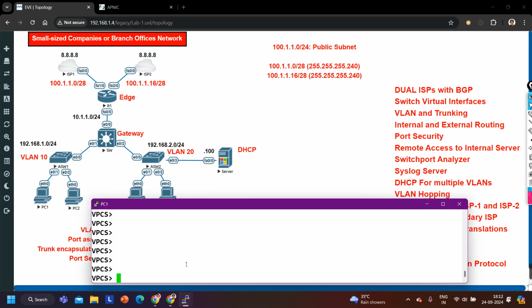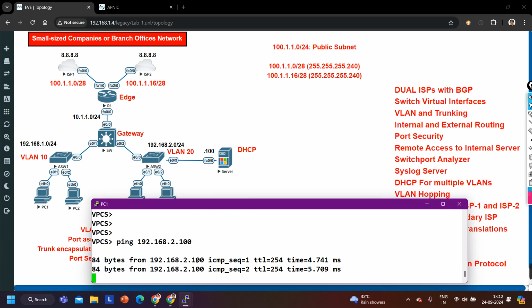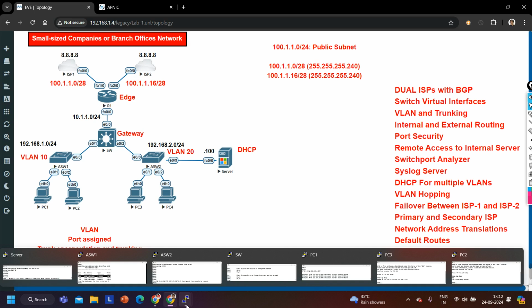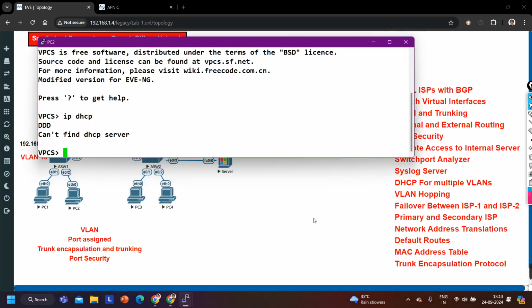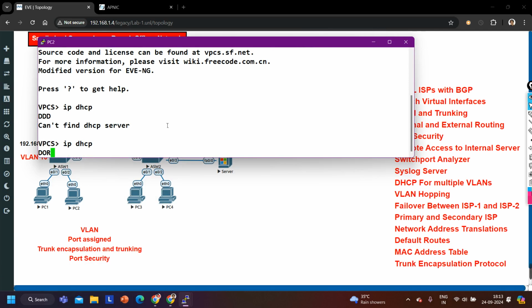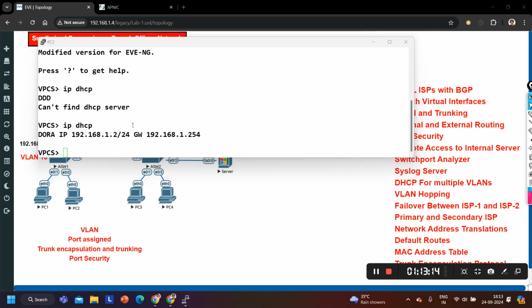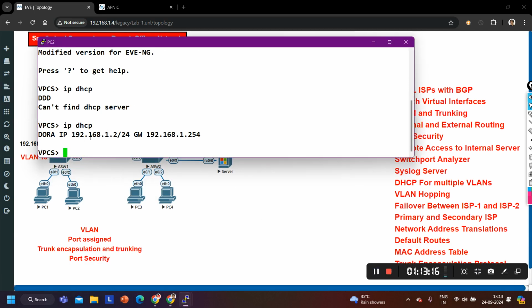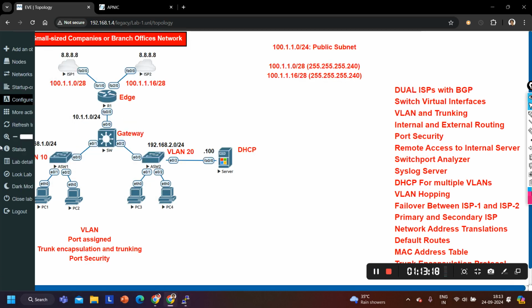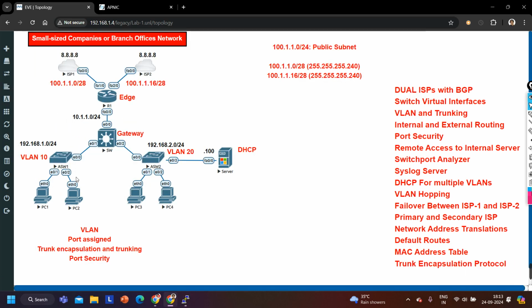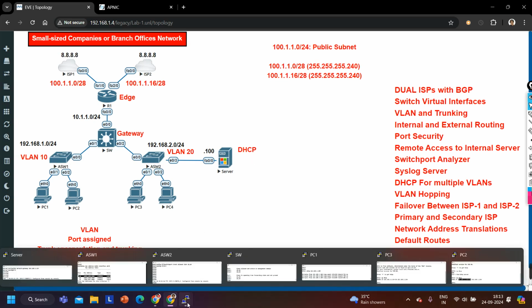Fine, guys. Now PC1 is able to get an IP address from the server, and you can see I'm able to ping the server as well. PC2, in the same way, can also get an IP address from the DHCP server, IP DHCP. PC2 has also got the IP address from the DHCP server. Now guys, everything is working fine, and you can verify the connectivity between VLAN 10 and VLAN 20.